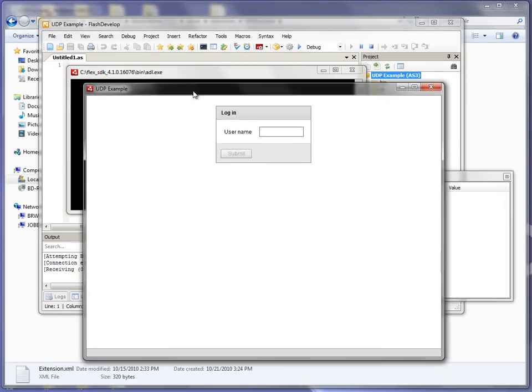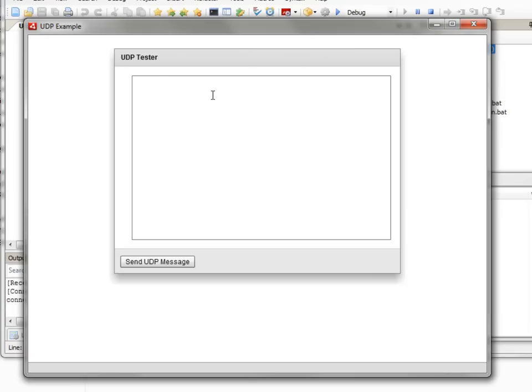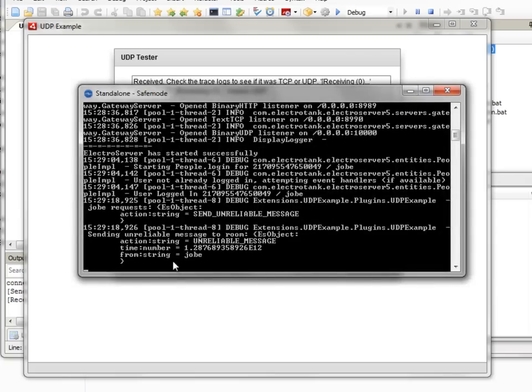compile this client. This is an Adobe Air application. Just going to log in. This is the UDPExample Adobe Air client that you can find in that same example directory. This is the UDP tester, and I'm currently in a room logged in, and that server-side plugin is running. I'm going to click Send UDP Message, and let's look at the server console. So the server, the plugin logged this to the console. So that means it worked.